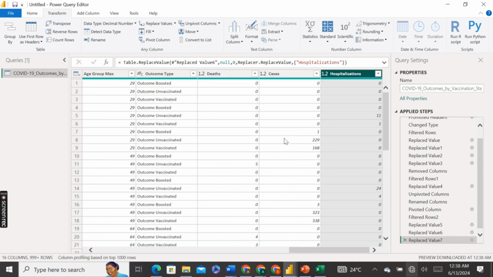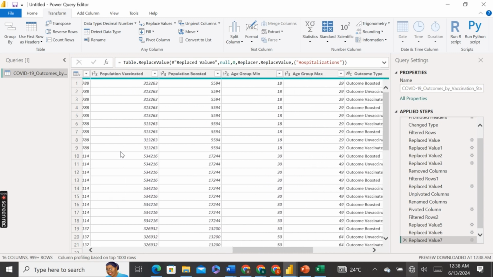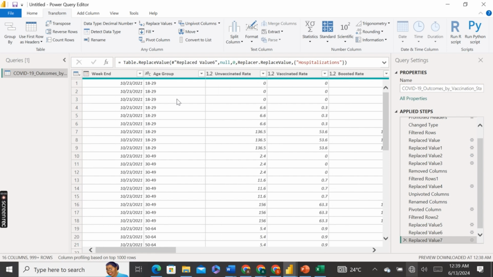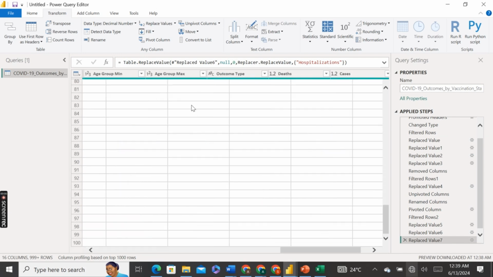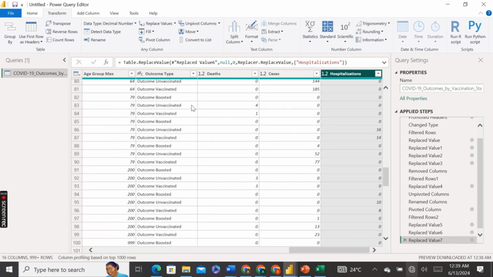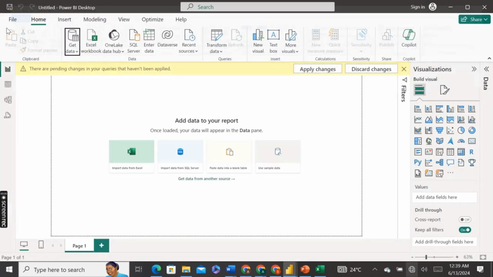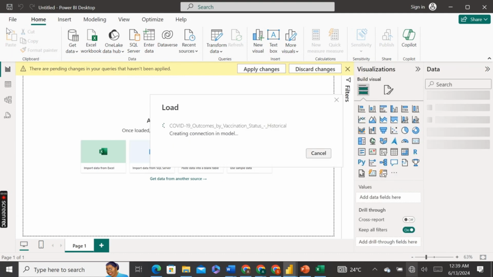We know number of cases, we know number of deaths for each of these outcomes. So outcome, vaccinated, boosted, unvaccinated, for these particular dates, for each age group. And this is really good. I think our data set looks okay, and we're okay to go into Power BI. So I'm just going to come to File and Home and just close and apply. When I close and apply, as usual, it loads it into Power BI. So let's just wait a little.